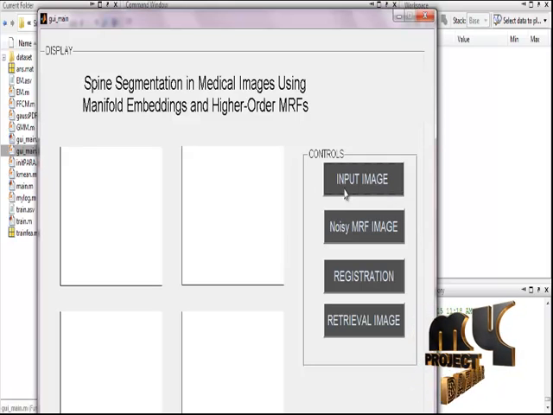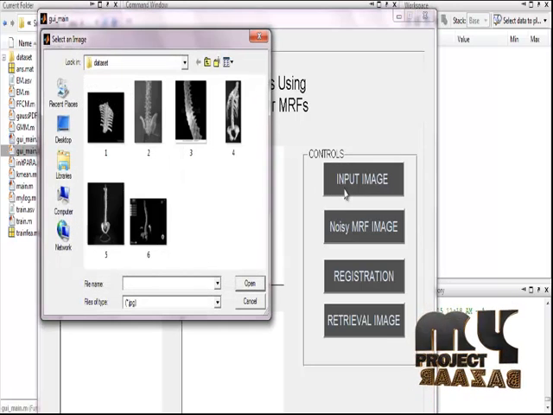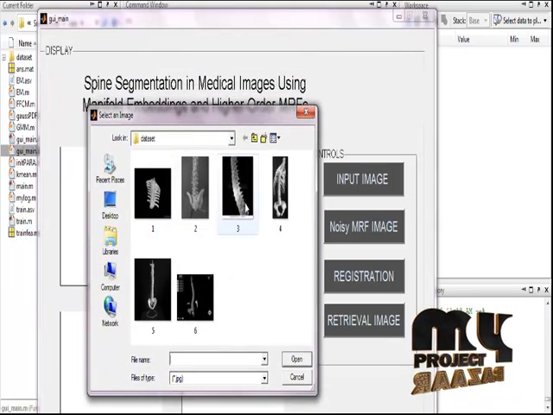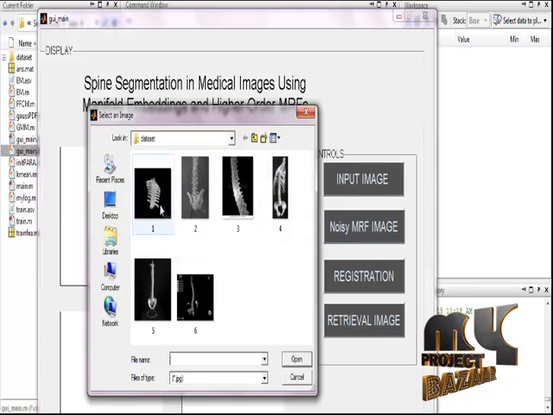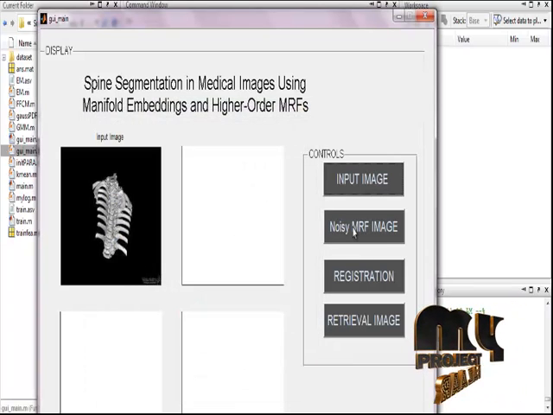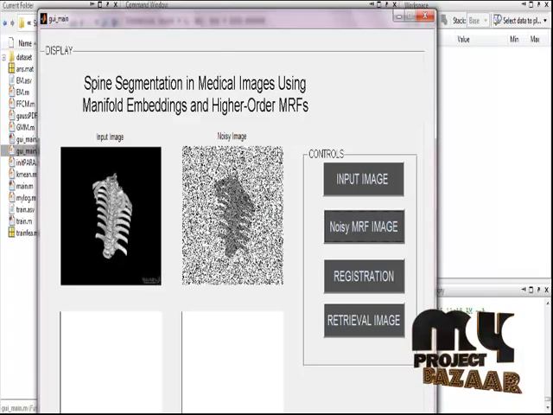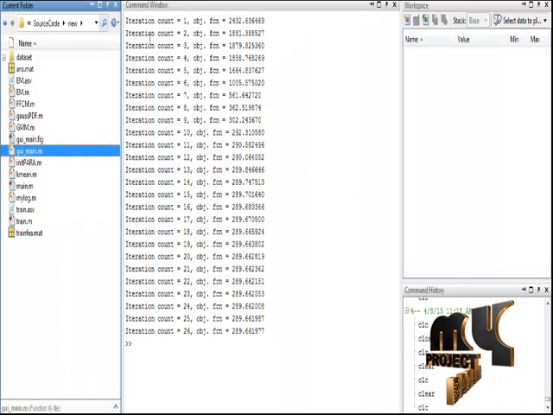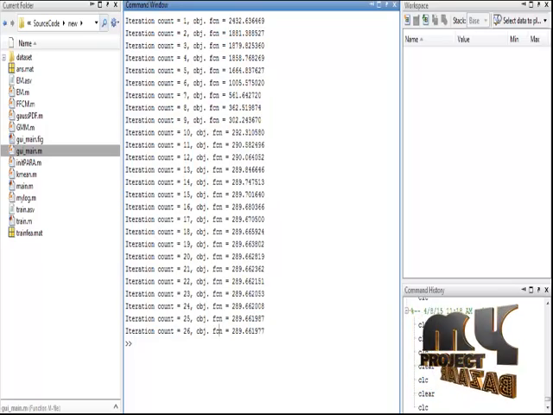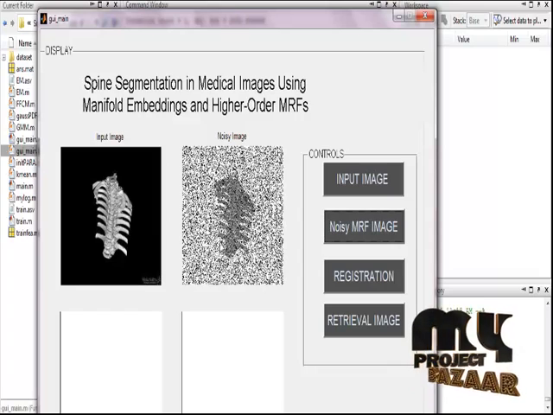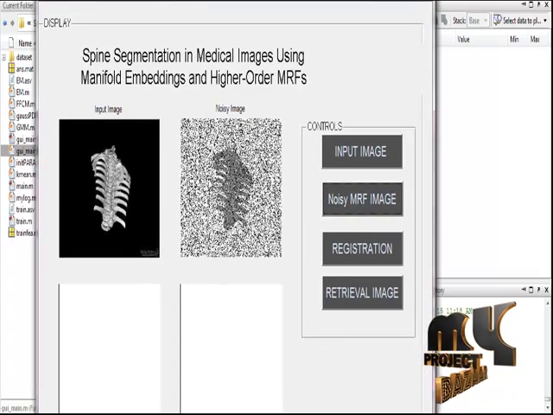Choosing the input image: after clicking the input image button, a dialog is displayed for choosing the spine medical image. I choose file 1. Click open. Then click the other button, the noisy MRF image. After clicking the noisy MRF image, the code runs the process from 1 to 26. Now the noisy image is output in the second axis.